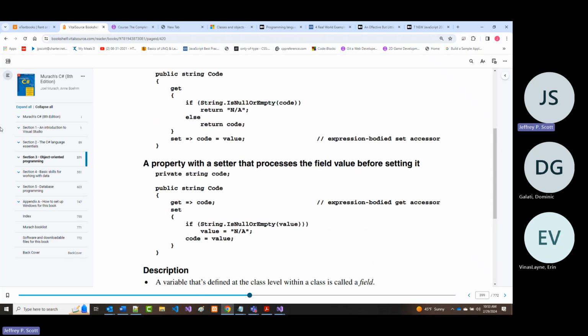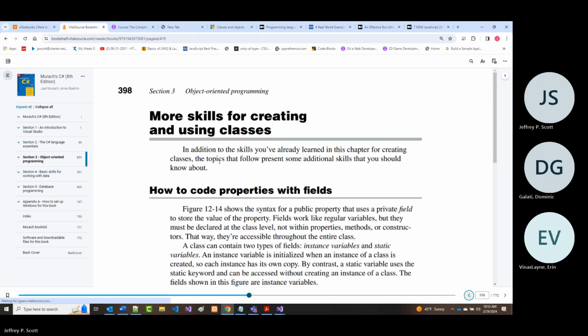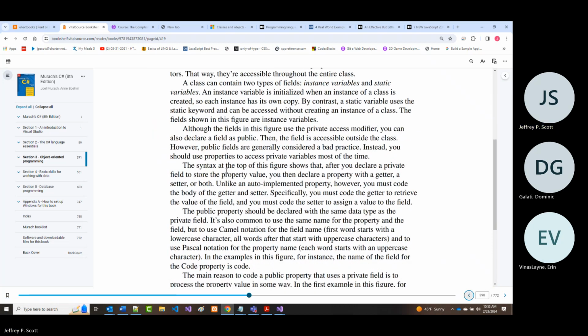All right. Also, because I skipped over it on the previous page, the author mentions in here, a class can contain two types of fields, instance variables and static variables. What the heck is the difference? All right. Well, remember when we did that person before? Every person that was in there had a first name. Every person had a last name. Every person had a department. Every person had a salary. Every person had a marital status.